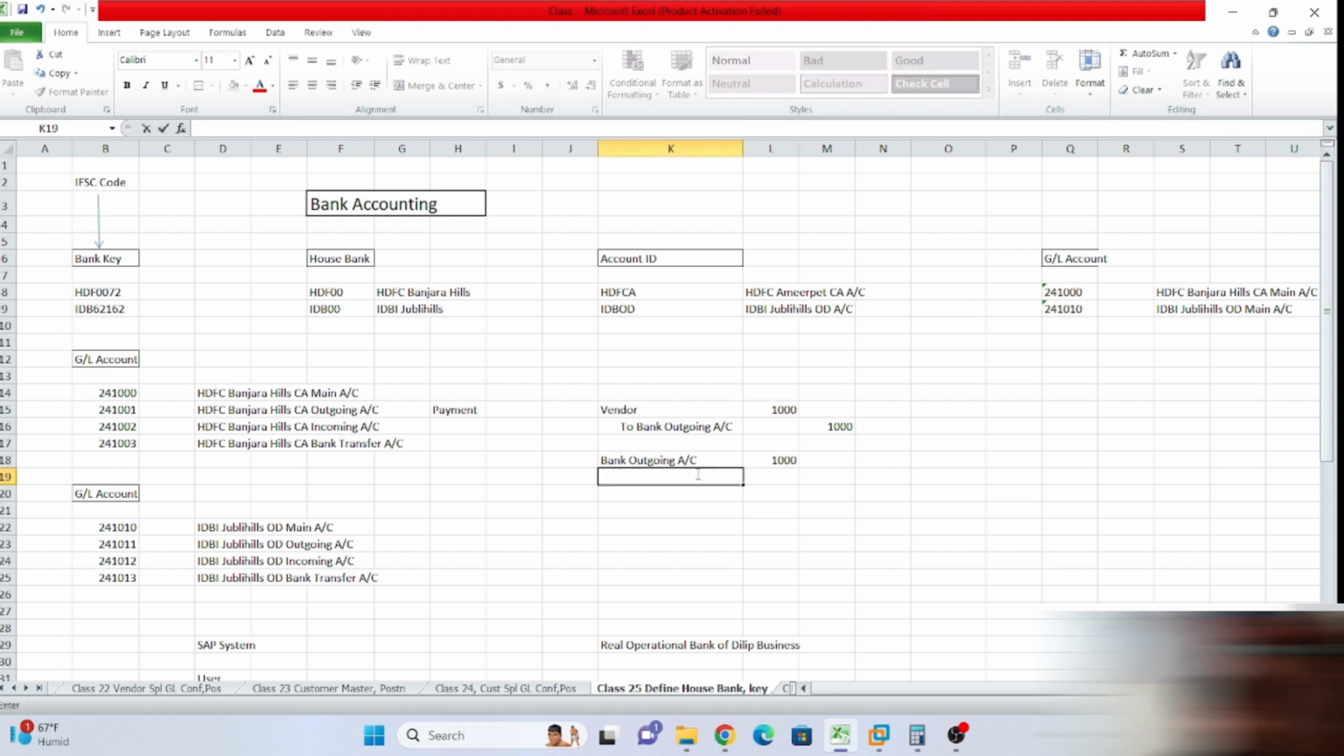Vendor. No, main account. Okay. It means we have already made the payment, right? Now we are doing reconciliation. Main account, 1000. Now see, this outgoing bank account we need to create as an open item because we have to adjust it with the main account, right? But this main account we don't have to adjust with any account.